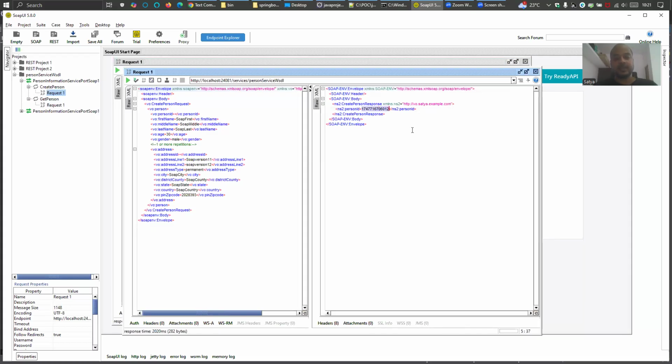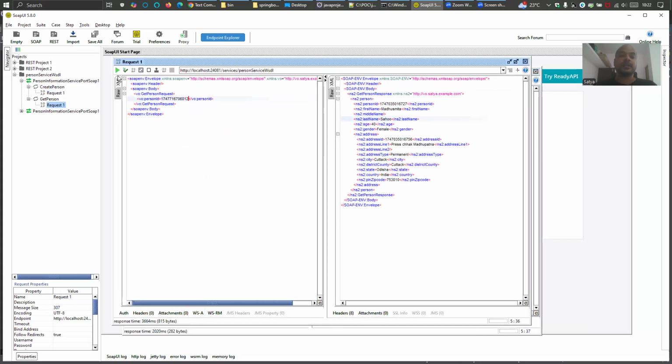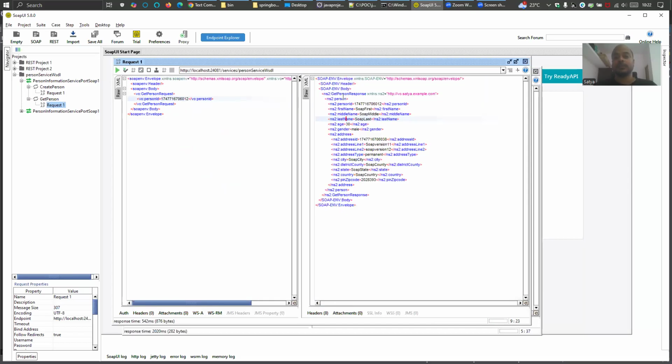Let me take this ID to get person, and I will go to database also. Put it in get person and get the person. See, again we got the raw response. I don't know why this XML tab is always going off. See here, whatever I have put, I got that same response, right? The address ID is 38, all these, response shop city, shop county, shop state. I have put something here, right?